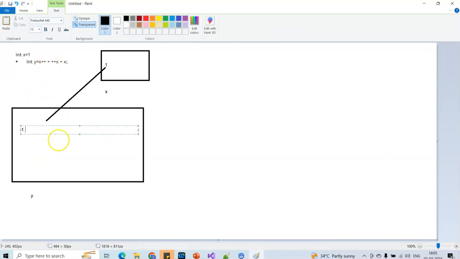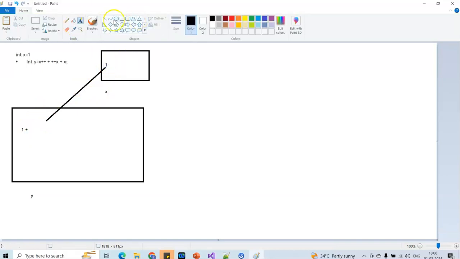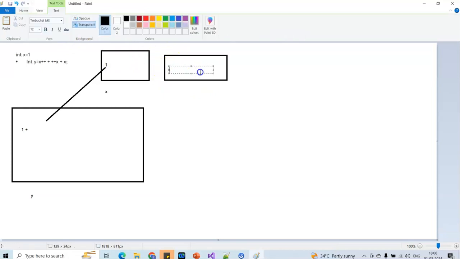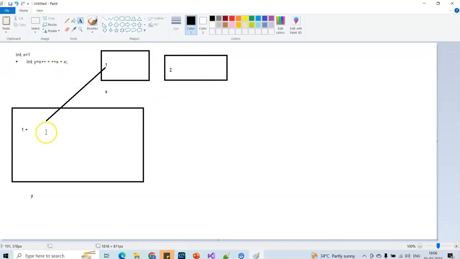Now we have plus. It throws 1, whatever the value is in its memory, to the console, and then it increases the value in the memory. So what happens in the memory? x becomes 2, because x plus 1.